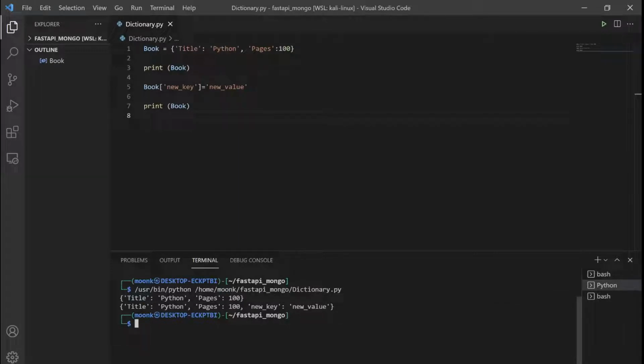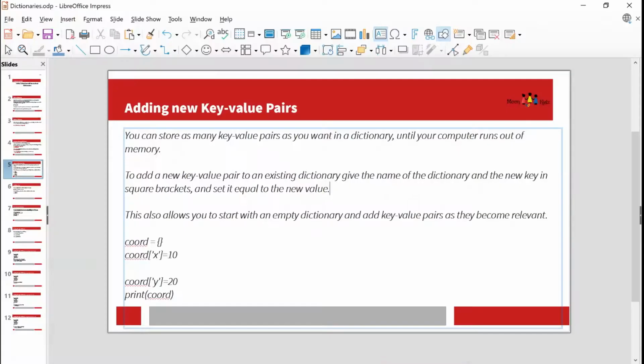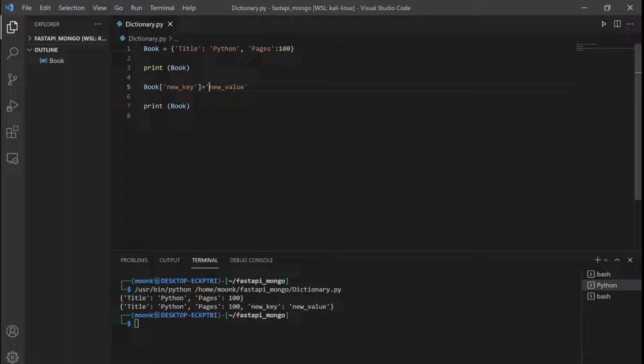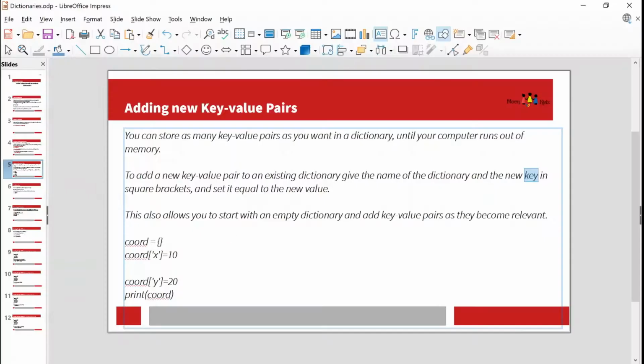So how have we added a new key value pair? By giving the name of the dictionary, giving a new key in the square brackets and then assigning a new value to this new key. Now let's read it again. You can store as many key value pairs as you want in a dictionary until your computer runs out of memory. To add a new key value pair to an existing dictionary, give the name of the dictionary and the new key in square brackets and set it equal to the new value. Exactly what we have done here. Okay, let's read further.